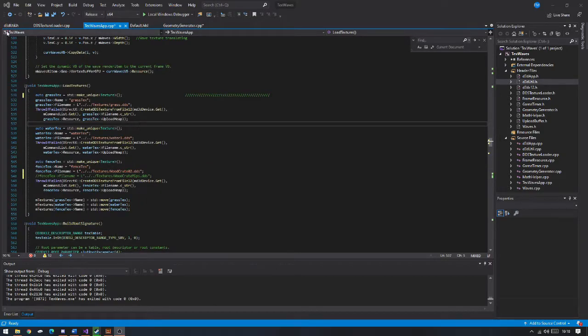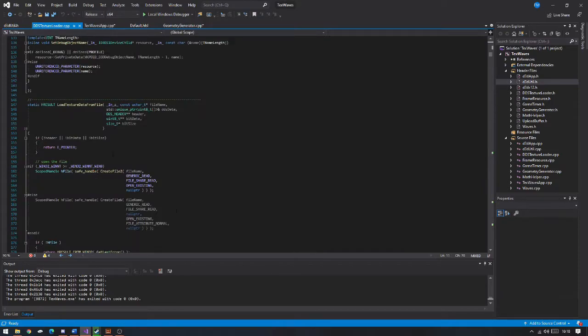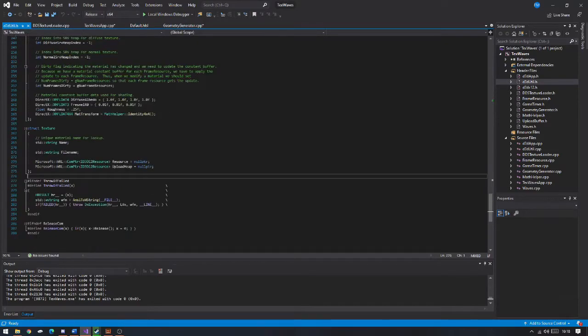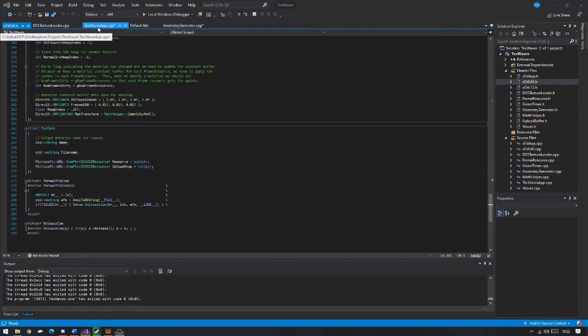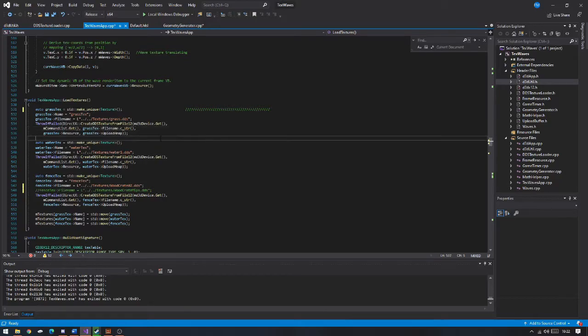Textures are loaded in using the DDS texture loader CPP here, and they're created by making a texture struct here in the d3dUtil header. Texture resources are then set up here in the TexWaves app. For instance, the grass terrain texture is set up here.